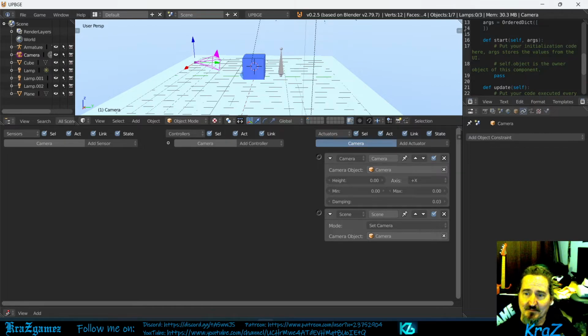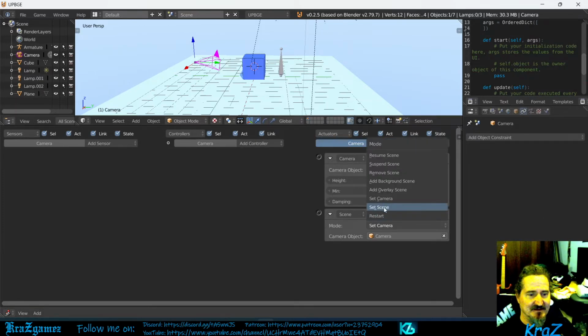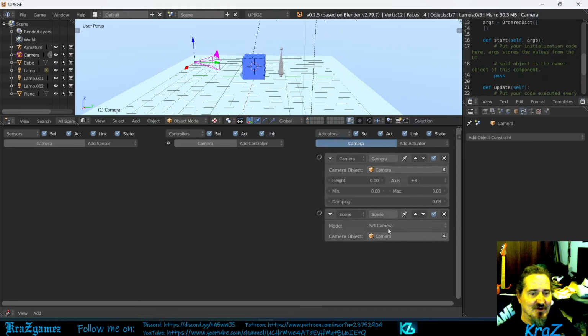Okay, so tips. If you want to change the active camera, which is this guy right here, you need to look at the scene actuator. That would be this little guy right here, and set camera. You want to set the camera for that scene, and then it'll tell you the camera object.